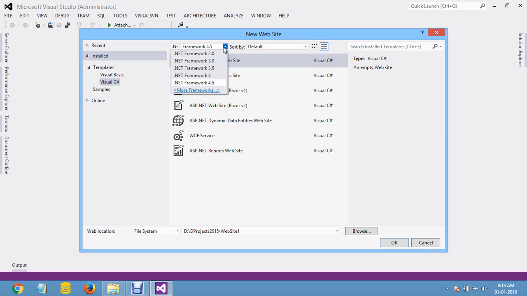Like in which framework you want to develop your own website. Right now the latest version is framework 4.5. So this is a framework in which I want to develop my website. By default it will be 4.5, or if you select 2.0, it doesn't make any difference to us right now because it will be the common one.